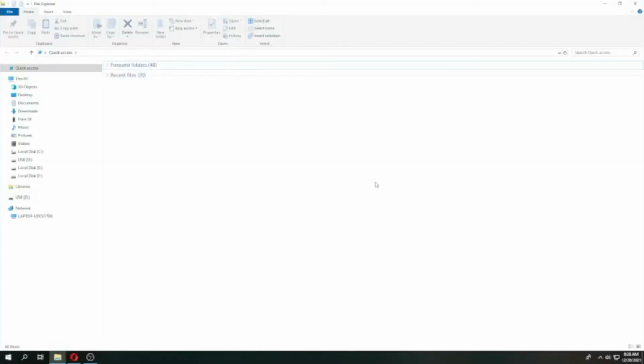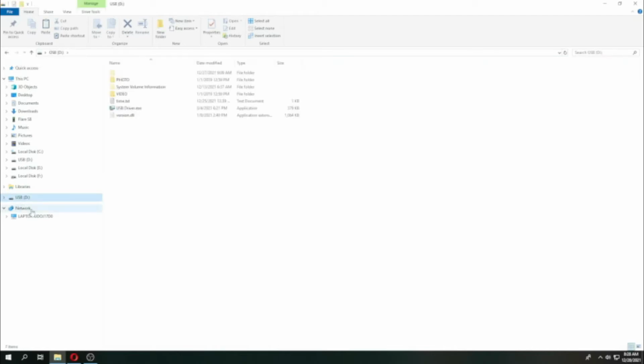Then let's restore first the files in the USB. Open the unnamed folder. Then open the first folder. Then the fifth folder. Then the third folder. Now your files are here. Let's just cut it and paste it inside the USB.